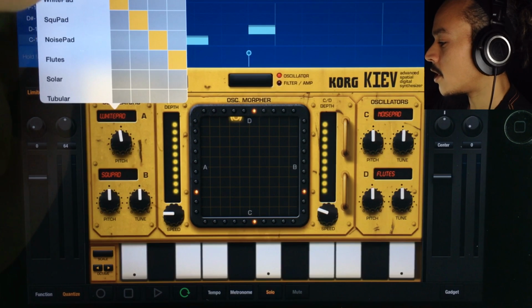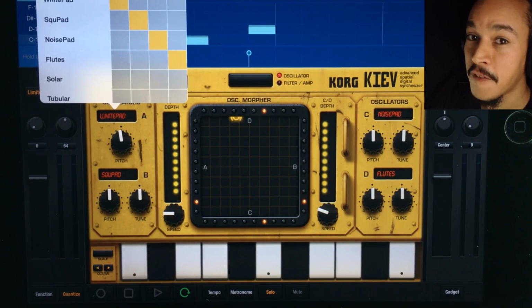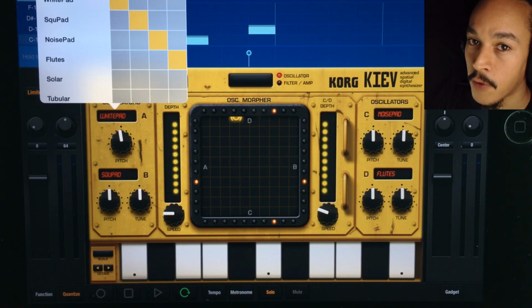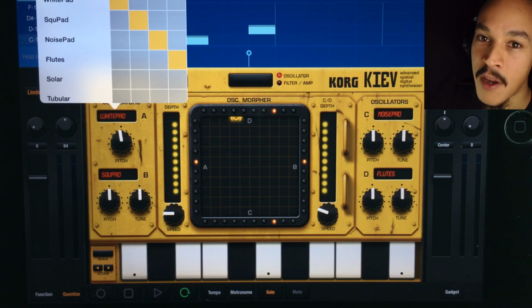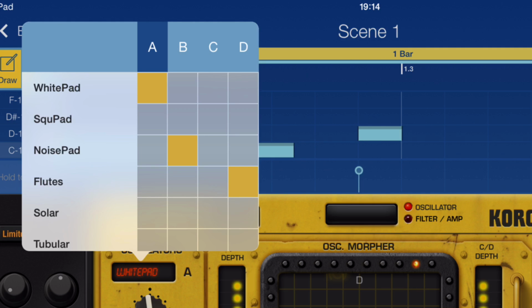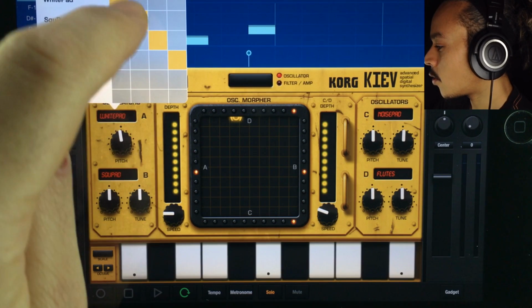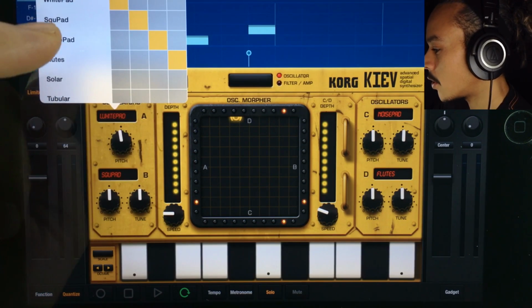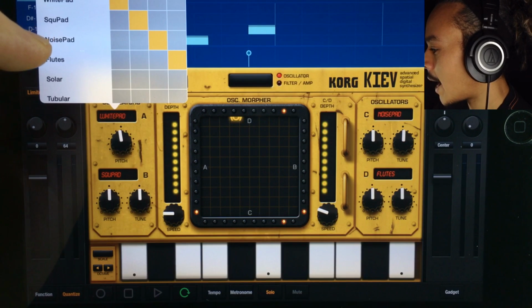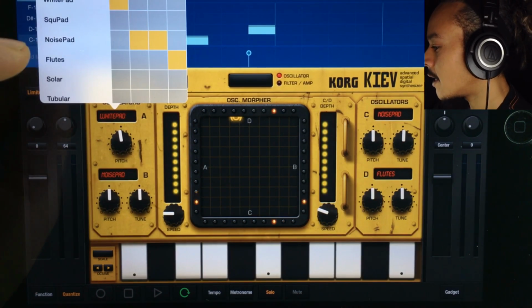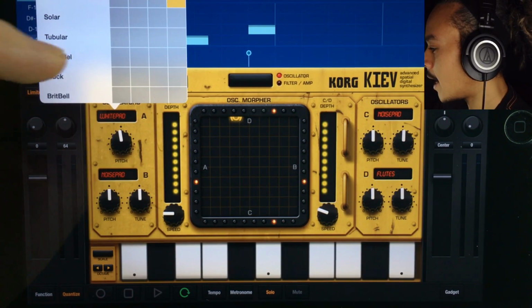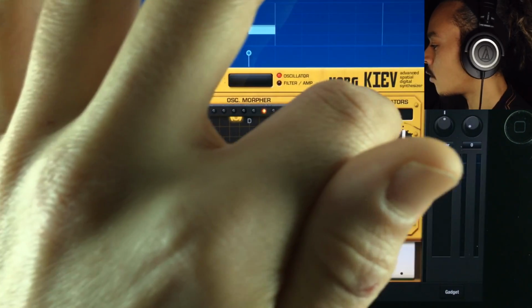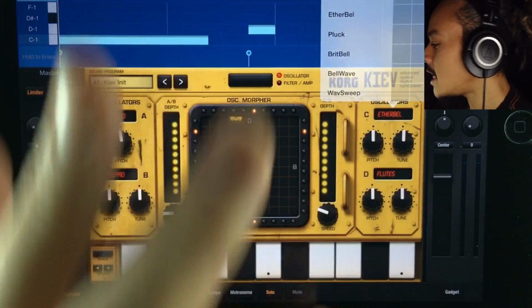If you look to the side here, you can see all the waveforms, and there's quite a few in there. Now you can't put your own waveforms in there yet. I'm hoping for KORG to do something about that in the future. If you look up here, you can see A, B, C, and D. So you can actually switch waveforms by placing the corresponding block for each oscillator on the waveform that you want. So if I want to have the noise pad on the B oscillator, I just do that. If I want to have the ether bell on the C oscillator, I just do that. I don't have to open up the waveform browser in each of the oscillators.